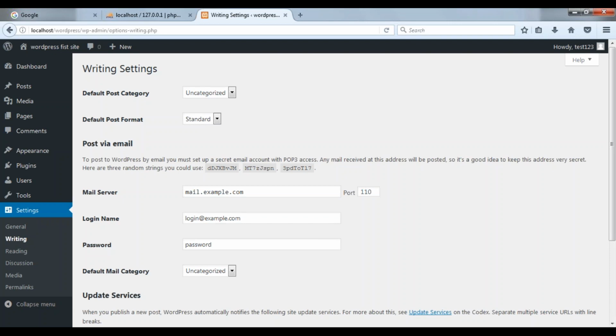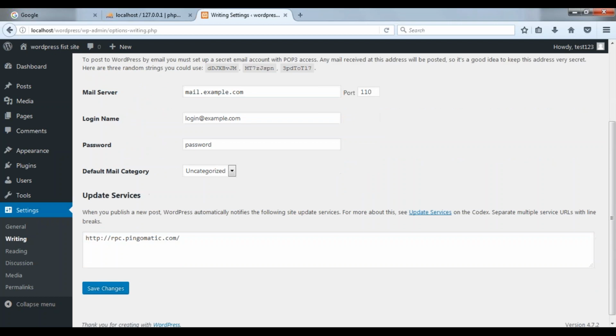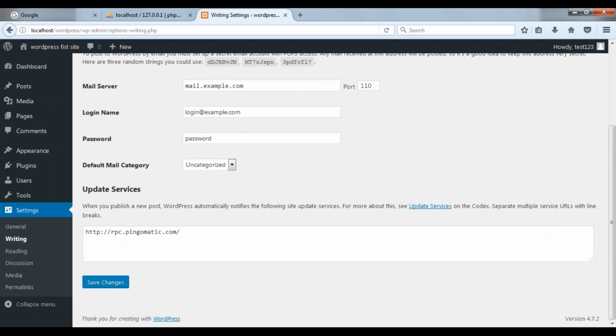This option uses the email address to create posts and publishes posts on your blog through email. To use this, you'll need to set up a secret email account with a POP3 access, and an email received at this address will be posted. Mail server. It allows reading the emails that you send to the WordPress and stores them for retrieval. For this, you need to have POP3 compatible mail server, and it will have URL address such as mail.example.com, which you should enter here.